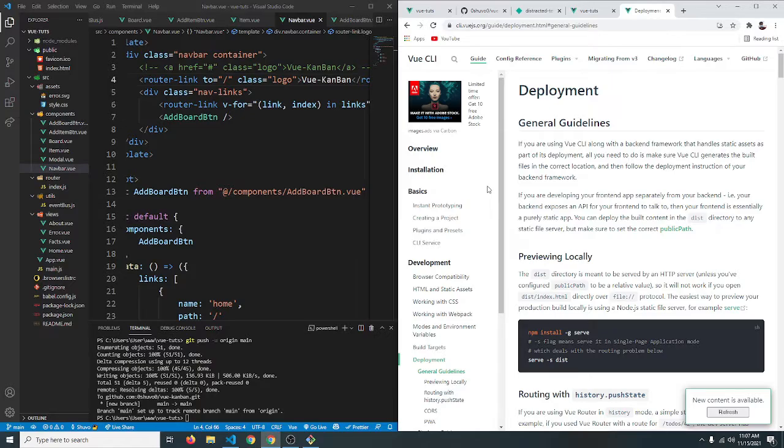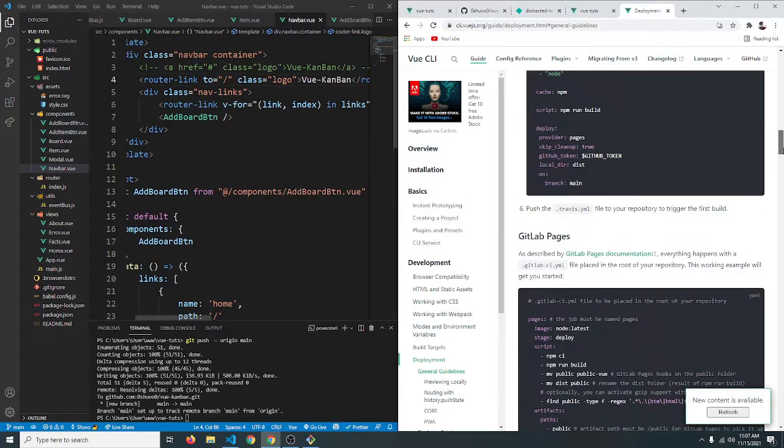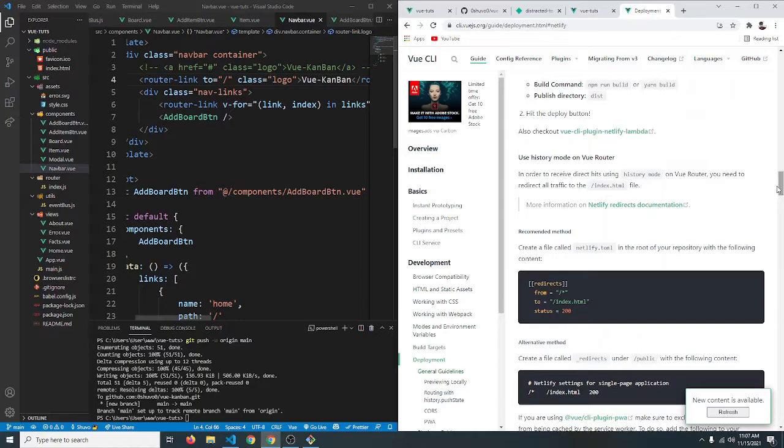Now before we deploy our project to Netlify, we need to do some changes to our project. So let's see what that is. If you go to this page, I'll leave the link in the description, and scroll down to the Netlify section. So here is the Netlify section. As you can see, we have to create a file called netlify.toml.